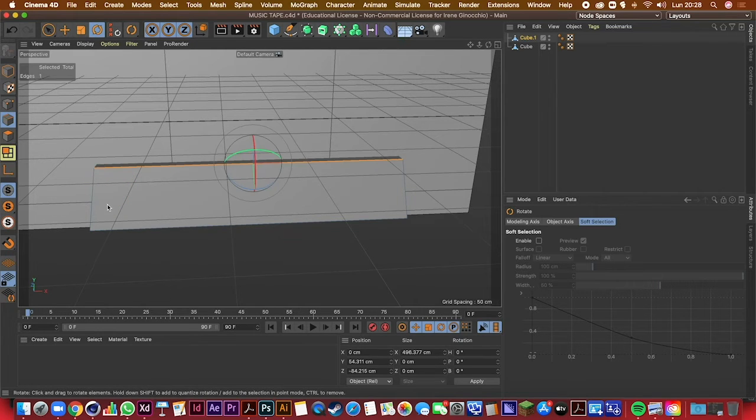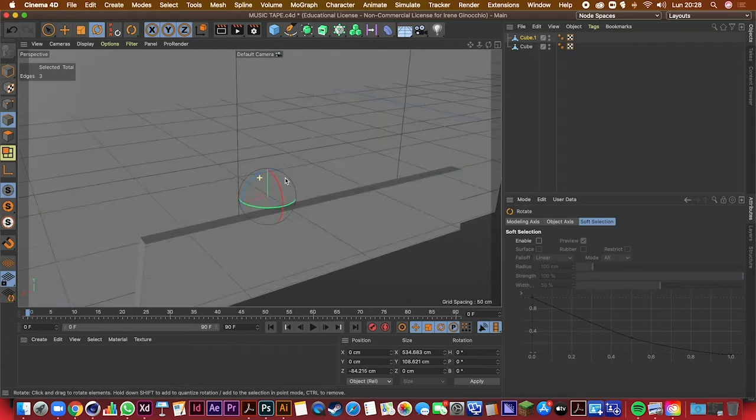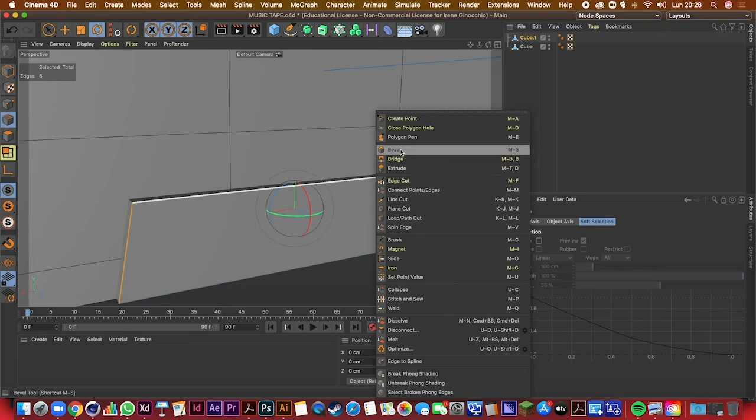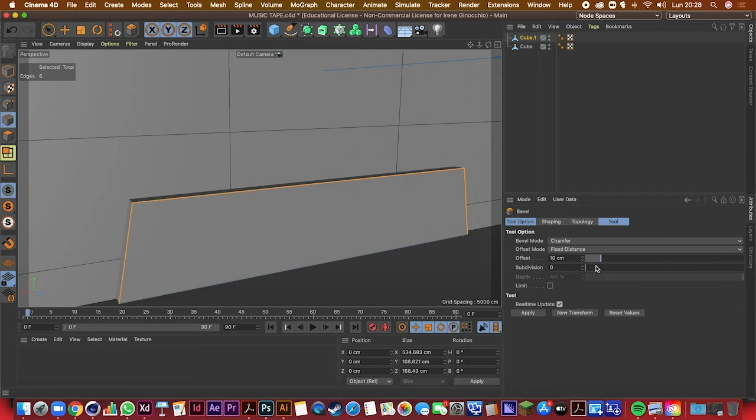select this one. Keep press Shift and select also this one and this one. Then rotate around the object and select, keeping press Shift, this one, and this one. Right click and go to bevel. So we can just give it some more subdivision, something like 2.